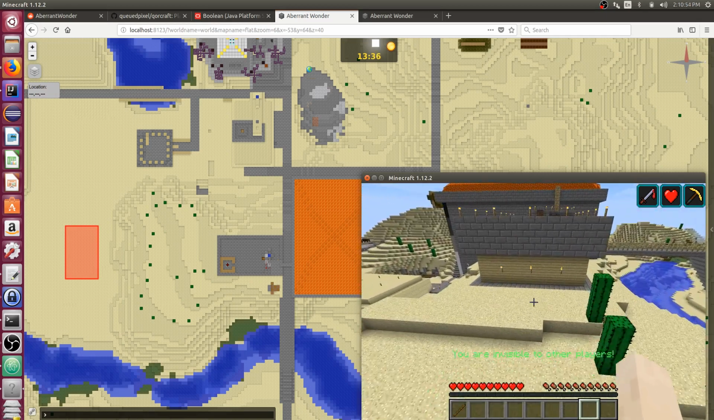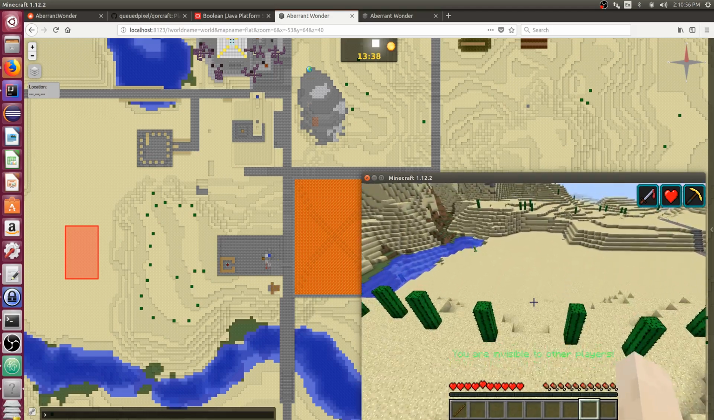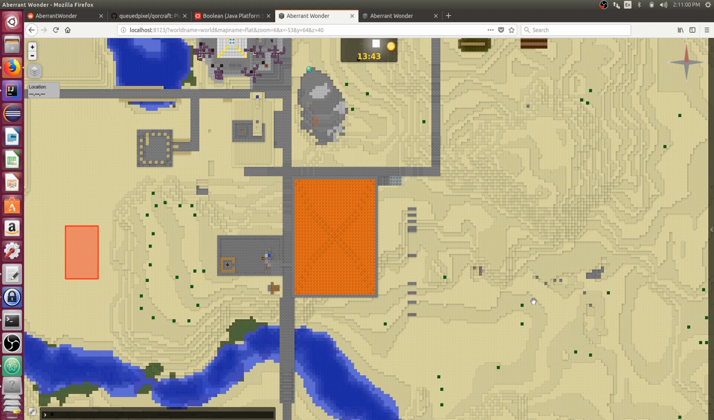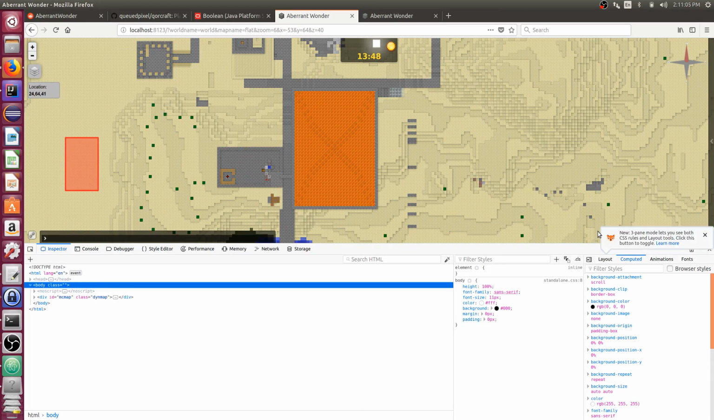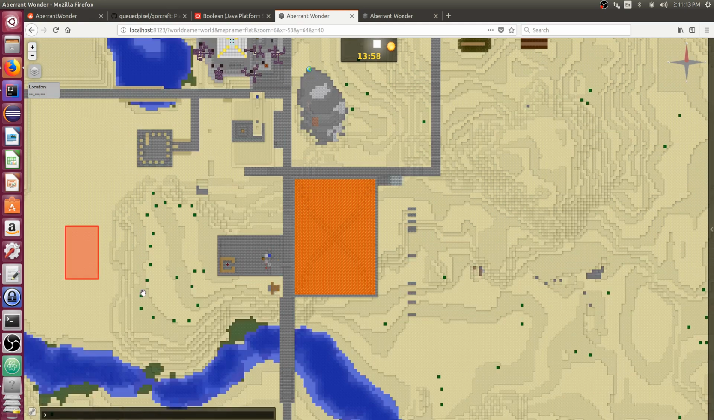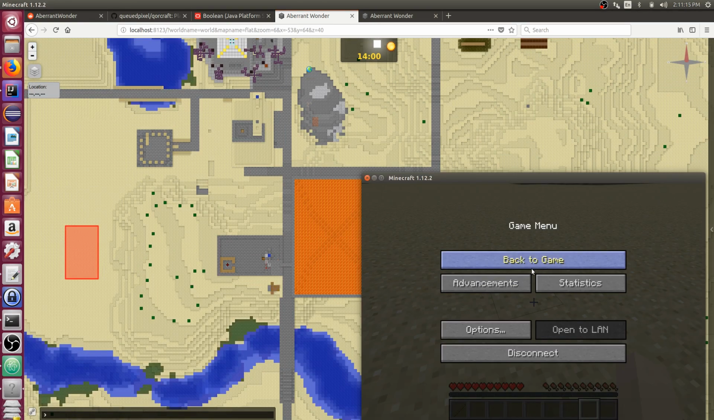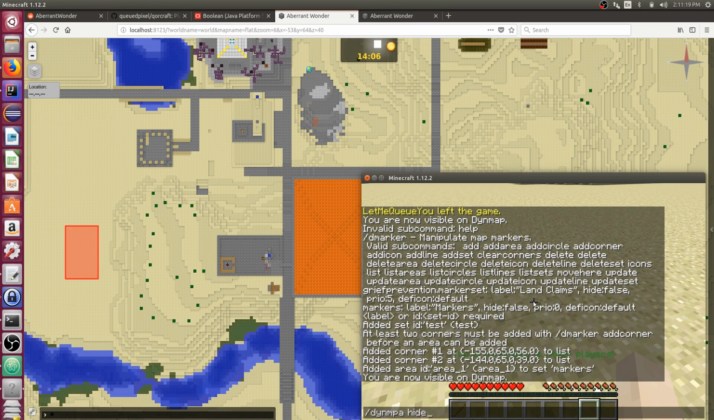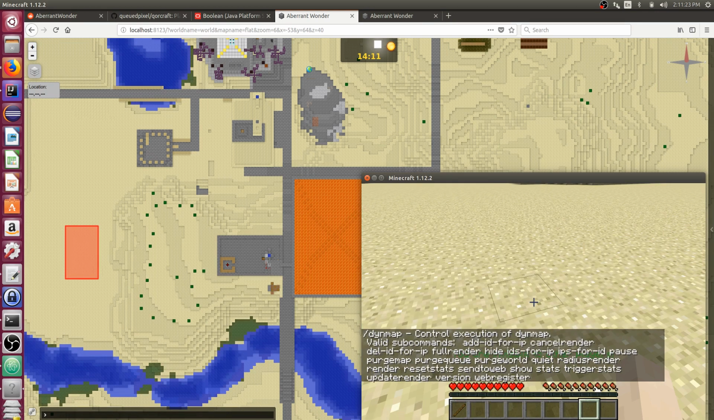Something seems kind of broken. I should still be visible, and I'm not. Let me just make sure that this hasn't crashed. No, nothing so far. Let's try a Dynmap hide.